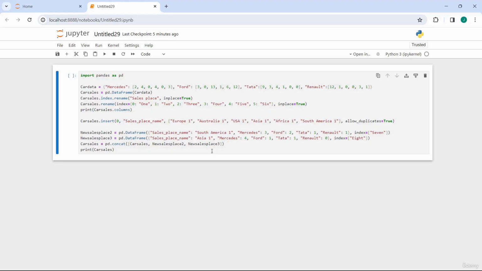So here on our screen we have some code typed, and as usual we will begin by importing Pandas as pd. We will create a car data dictionary, which we will turn into a car sales data frame. We will rename the index, and we will have index labels.